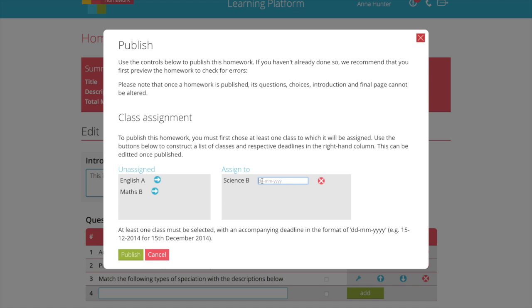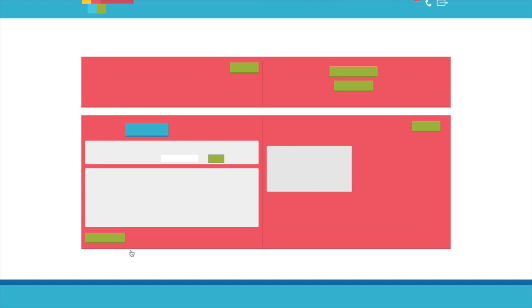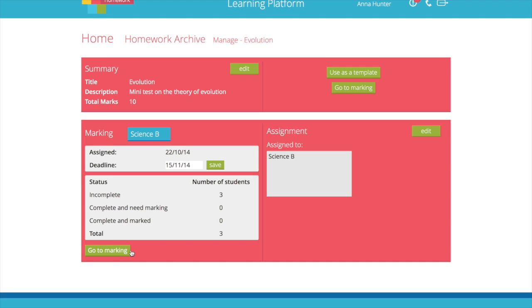Then you can indicate a due date for the homework. Once you've indicated the due date and reviewed the details, click the Publish button. This will take you to a page that recaps all the details, such as when the homework is due and how many students have completed it. You can return to this page when you're ready to mark the homework. That's all.